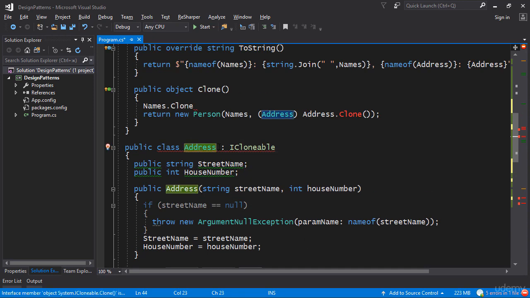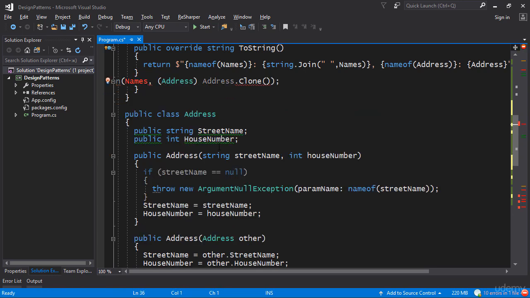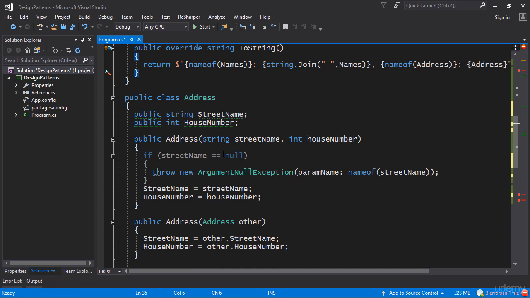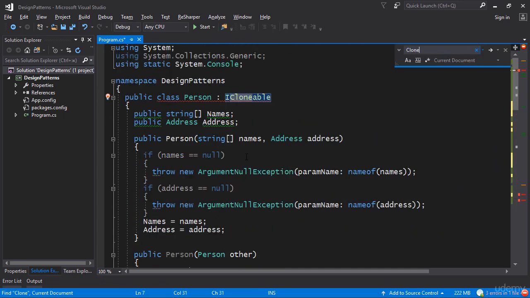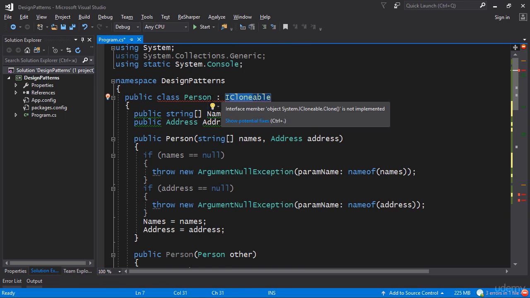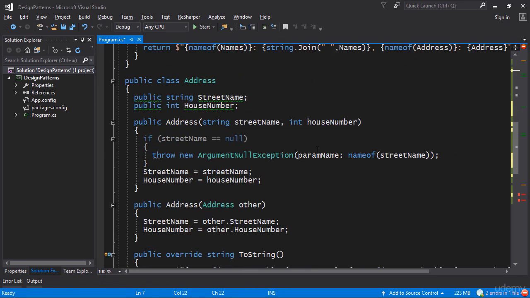We can get rid of all this stuff that we had in relation to the ICloneable object. So I will get rid of everything that's Cloneable, both here. Let's just do a search for Clone to make sure that we haven't missed anything. So I'll get rid of this ICloneable specification, and we can now work with this new API.